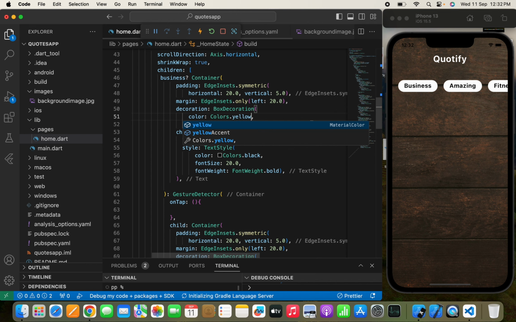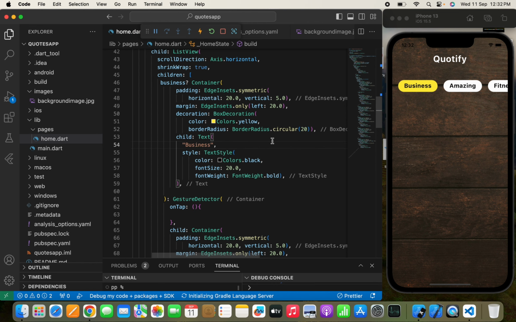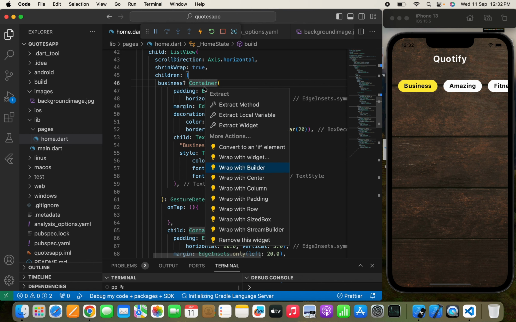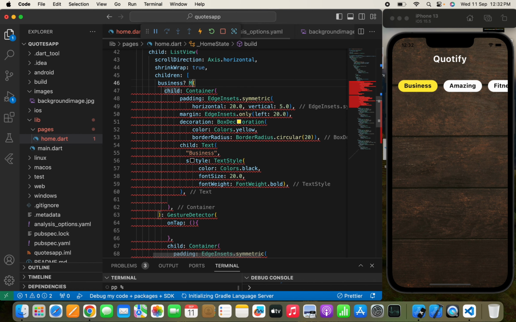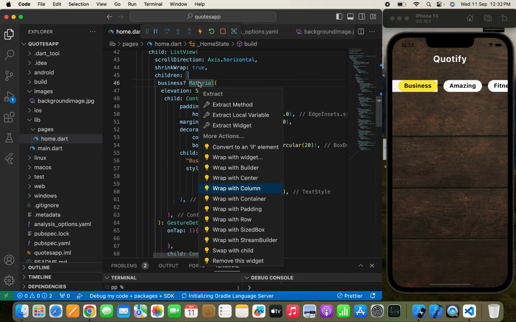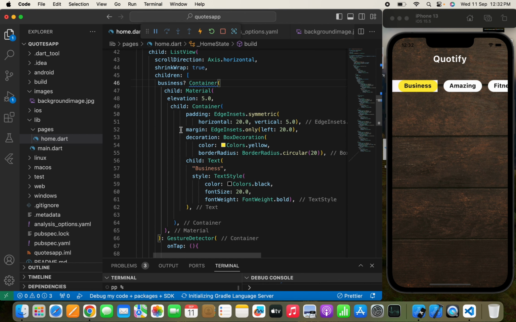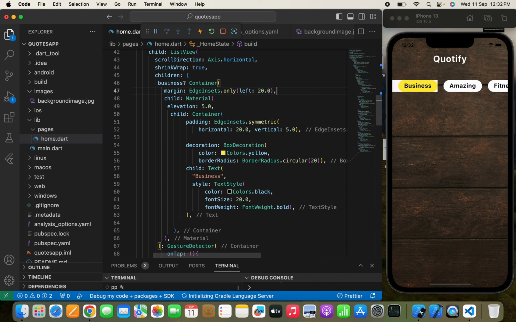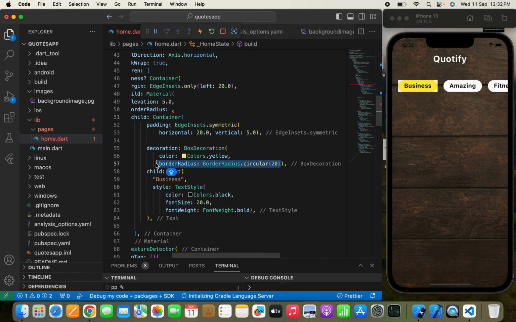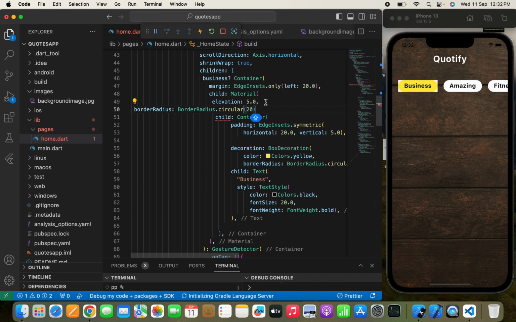So we'll simply select yellow, and here we'll simply pass a Material widget, and we can pass an elevation by using a Material widget, which will be 5.0, and we need to wrap it up with a Container so that I can provide the margin to this Material widget too. So we'll remove this margin from here, paste it over here, and simply pass the border radius, the same border radius that we have passed to the container. So we'll copy and paste it over here, something like this.